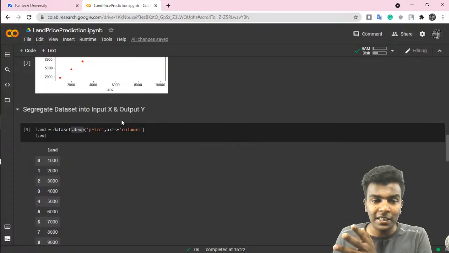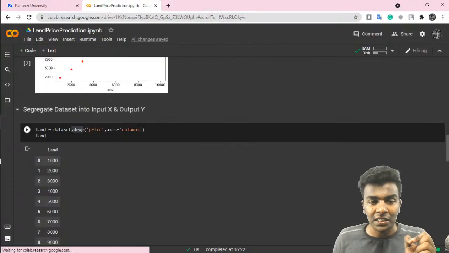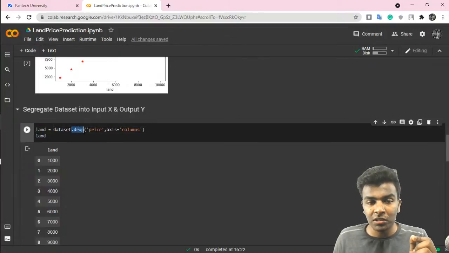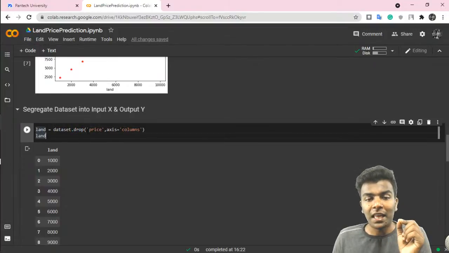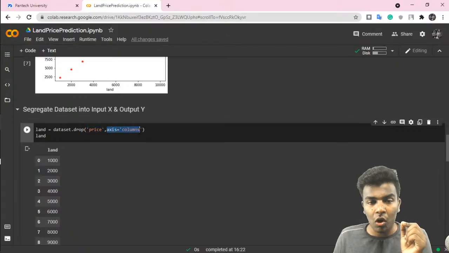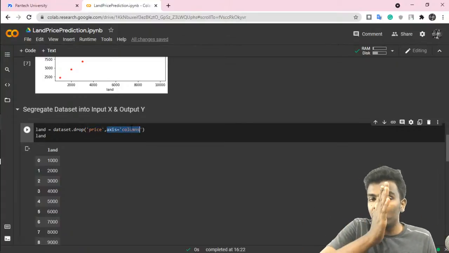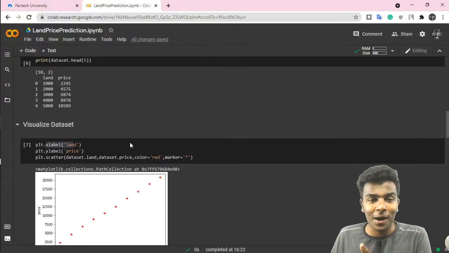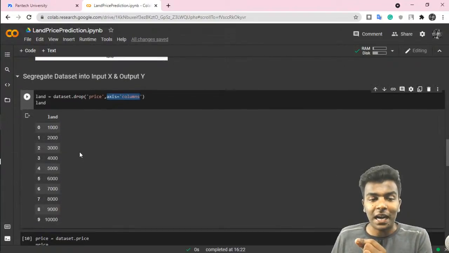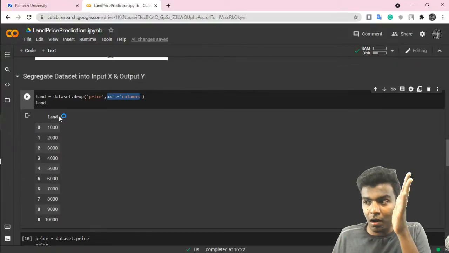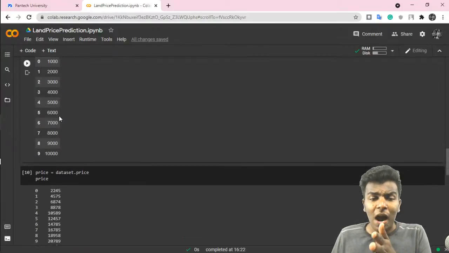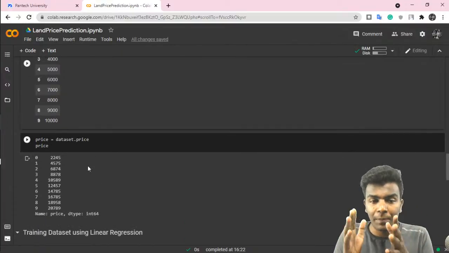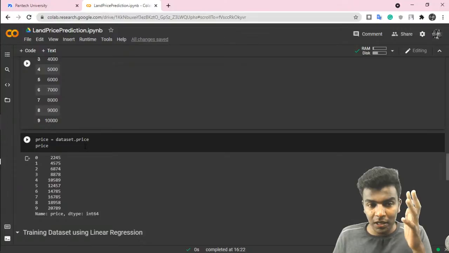To remove that price column, we are going to use the syntax data set, which is already initialized, and the drop function: data set dot drop of that price column. We are going to cut off that price column, and once that is cut off, we'll get the complete land column. And then price is equal to dataset dot price, which means we are going to get only the price part. That's it up to here.